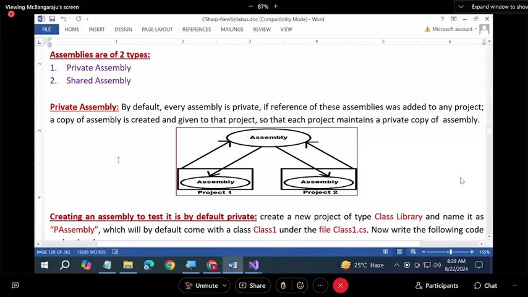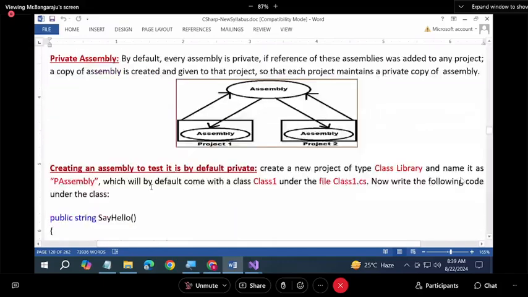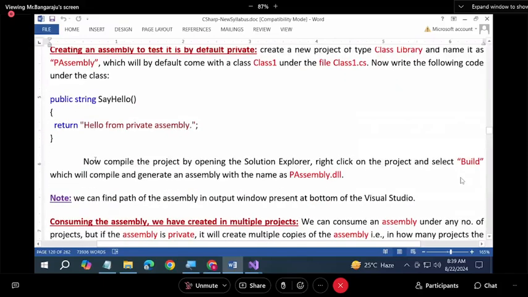So by default, every assembly is private. Read it. By default, every assembly is private. If a reference to these assemblies is added to any project, a copy of the assembly is created and given to that project, so that each project maintains a private copy of the assembly. Every project is going to maintain a private copy of that assembly. Understood?